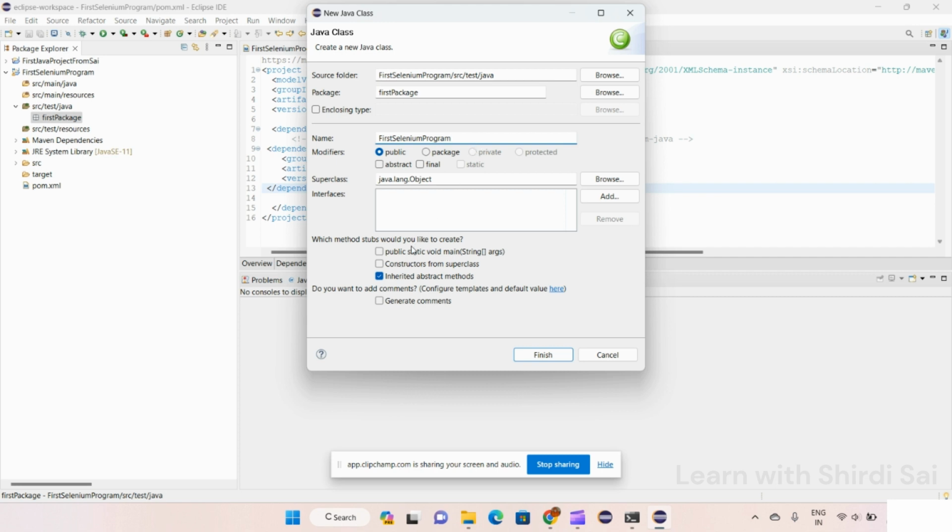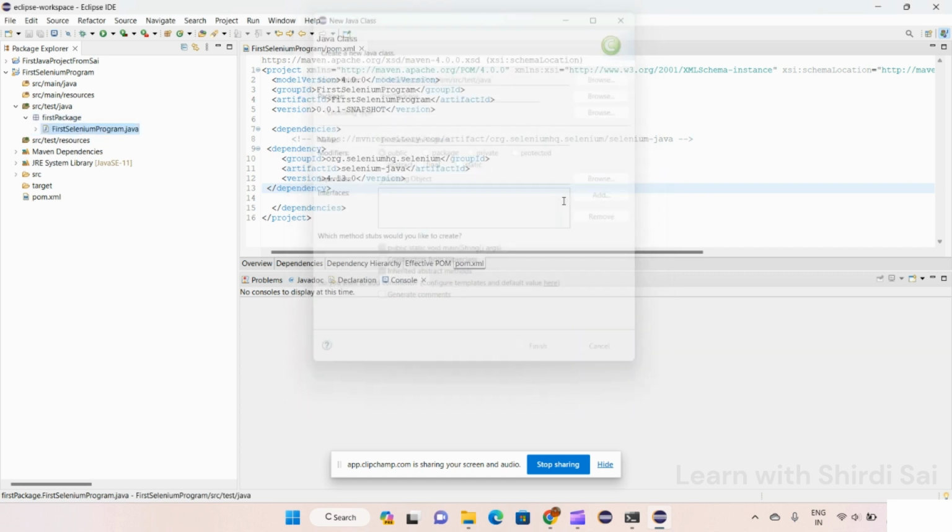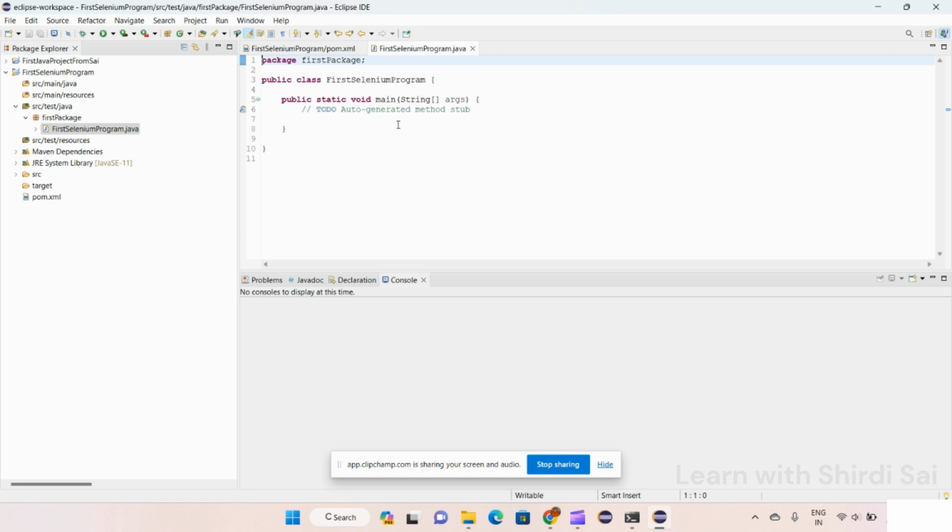Now click on public static void main. Here you click on this checkbox and finish it. Now the Java class file is created in the package. Now you can press Control D to delete that line. Okay, so I have done it.